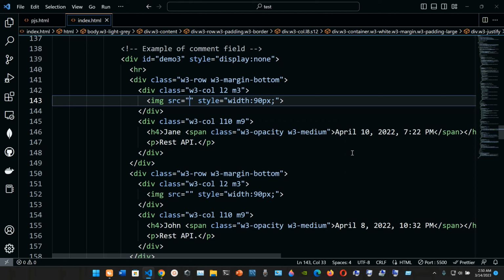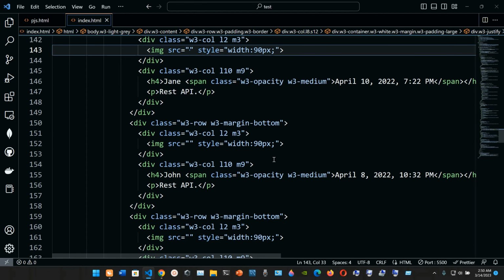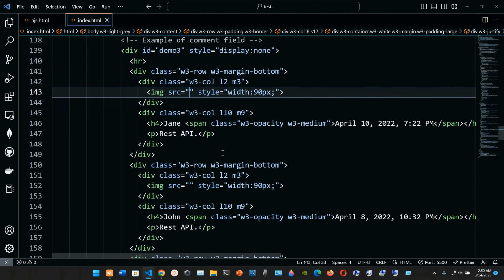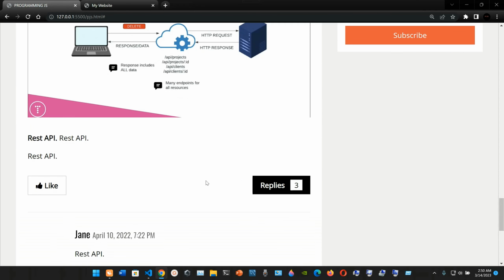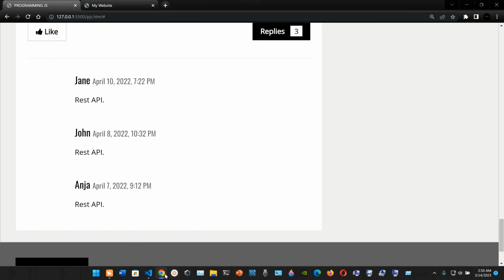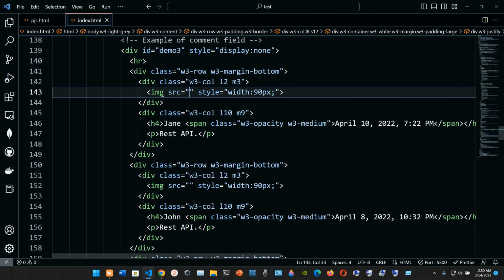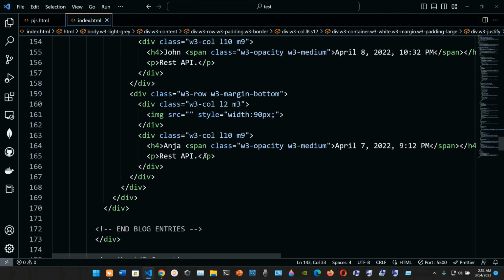So we are gonna have this example here. Okay, now we have Jane, REST API, so we are here in the three replies. As you can see, they don't have a picture, so you can add a picture here if you want. It has to be in your image element. Your image element has the file name, which has to be in the source attribute. So that's pretty much how you do that.